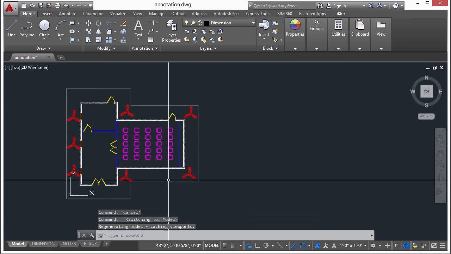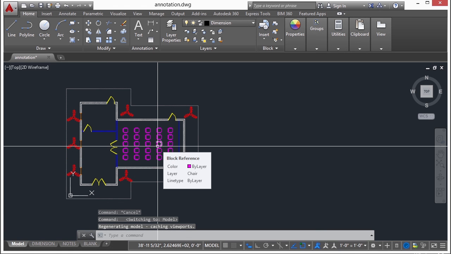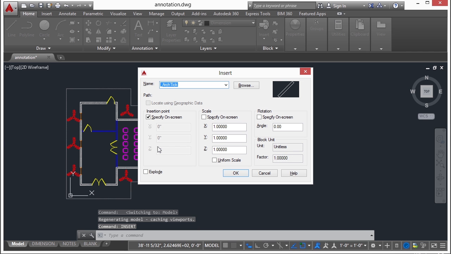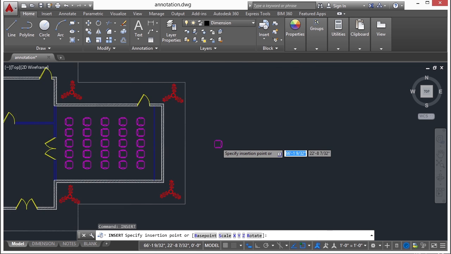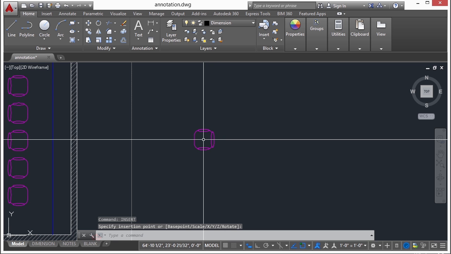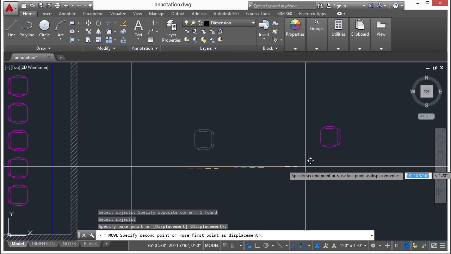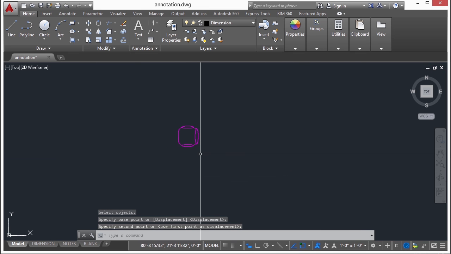Go to Model Space, and let's start by inserting a block. Just type the word insert, or go to the insert button on the ribbon. And let's select the chair block. Click OK. And this is the chair block that is in the file right now. And insert it somewhere over here. We'll move it over a little bit more so we can just see the chair.